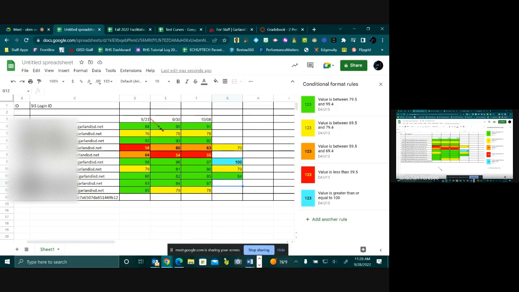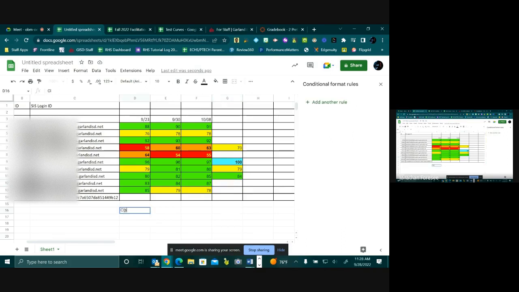I also like to keep track of my class averages. So I'll do class average.